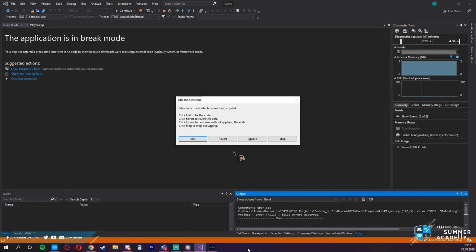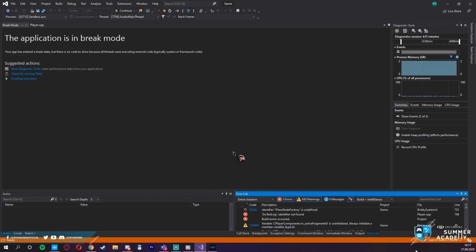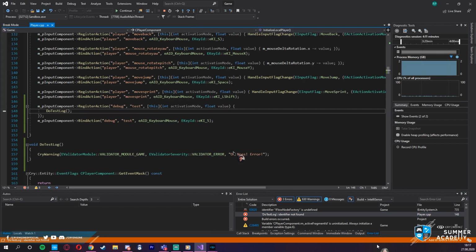Okay, so this is the limitation of edit and continue. So we've changed something that cannot be patched with this feature. Or it could be a build error for some reason. Oh yeah, so I've tried calling it before it sees it.